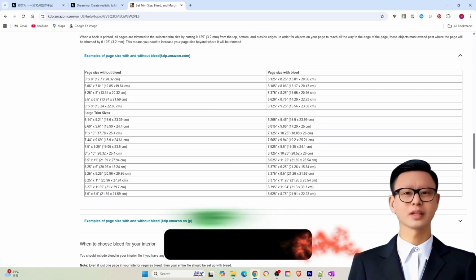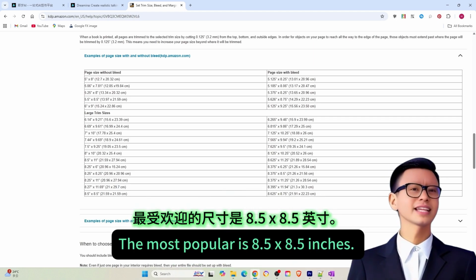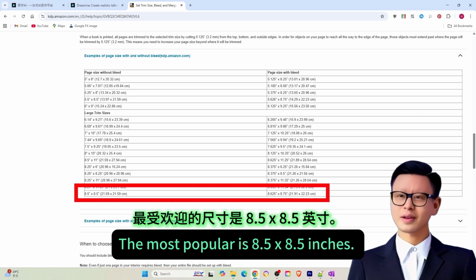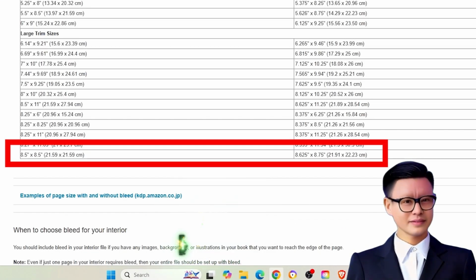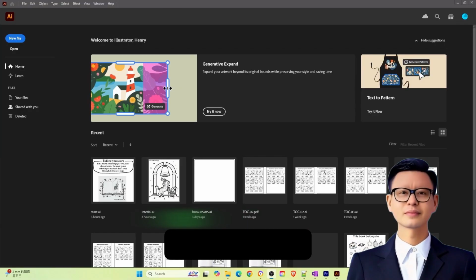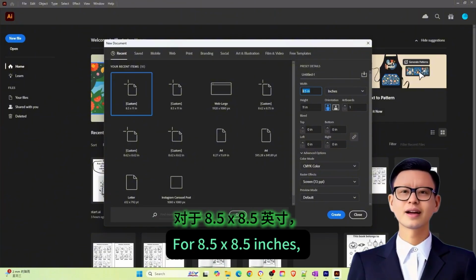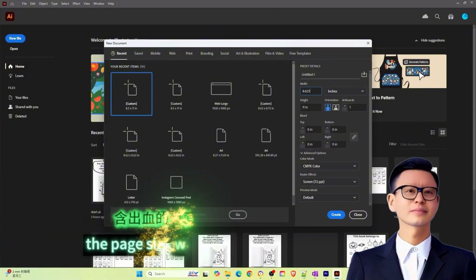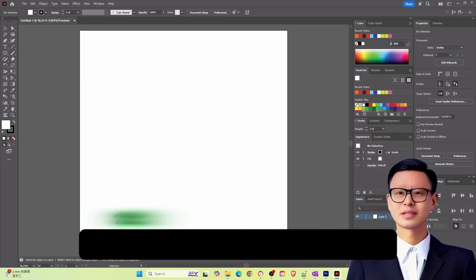For a coloring book, choose the size from Amazon's guidelines. The most popular is 8.5 x 8.5 inches. There are two types, no bleed and bleed. For more details, check Amazon. I prefer using bleed. Start a new document with this format. For 8.5 x 8.5 inches, the page size with bleed is 8.625 x 8.75 inches.